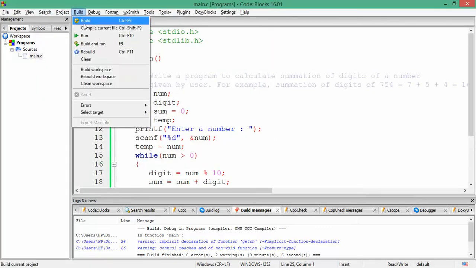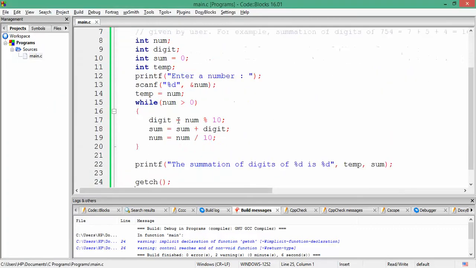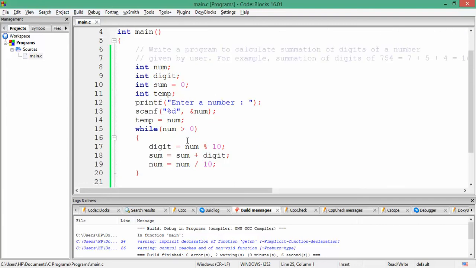Let us run it one more time to see if it is working for other inputs as well. So 1 2 5 6. Now the summation of the digits of 1 2 5 6 is 14. 1 plus 2 is 3, 3 plus 5 is 8, 8 plus 6 is 14. So our program is working correctly and our algorithm is correct. So this is our program for this problem.